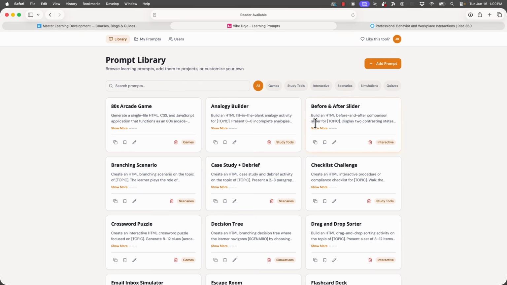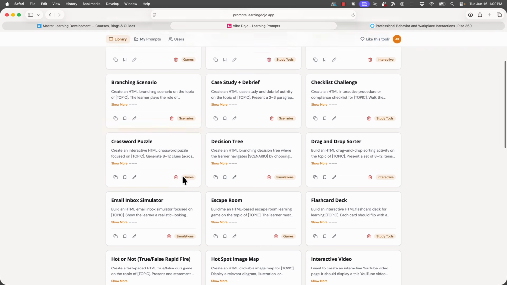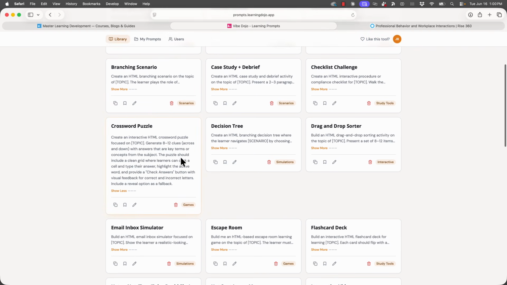And then I'm going to come in to add a prompt. Then I'm going to find the crossword puzzle. So we have a crossword puzzle one right here. If I expand this out, it's going to say create an interactive HTML crossword puzzle on topic. And the topic, anything inside of brackets, is basically where you fill in your own content. If you haven't used this tool, go ahead and check out my video here. You can check out the tool from beginning to end.